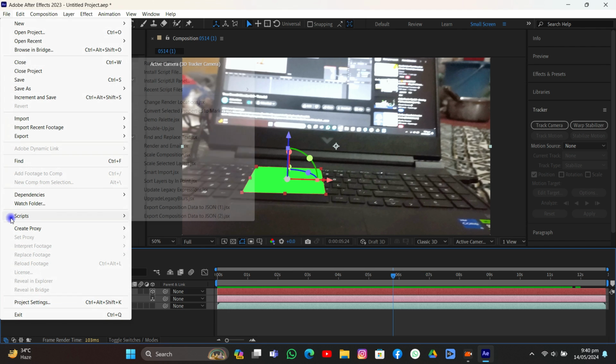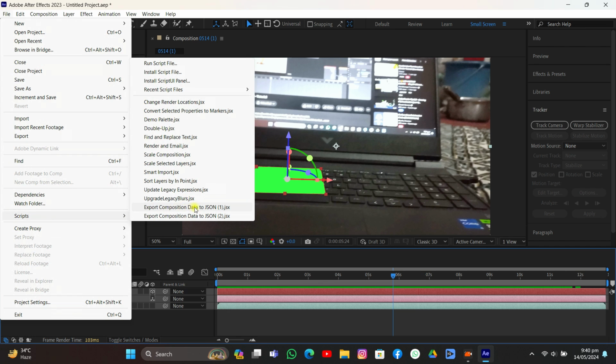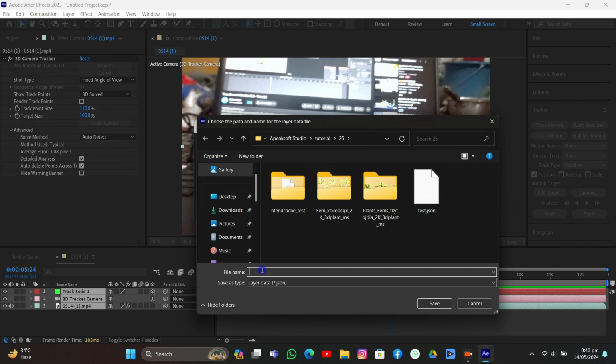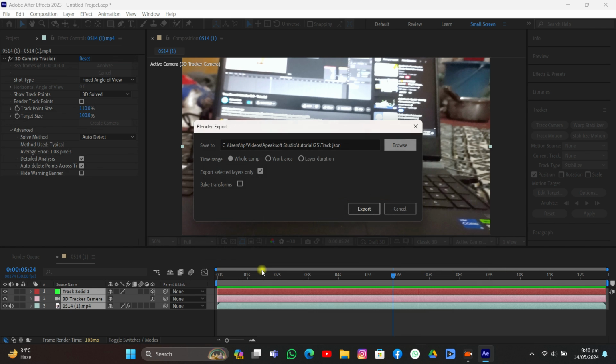In order to export it, we have to have a script. I will put the link to the same script. You can install the script, then you will be able to export the tracking data, so you will be able to import it into Blender. So I'm just gonna click export composition data to JSON. I'm gonna choose a location, I will name it, and I will click save, and I will export it. Okay, it will be exported.